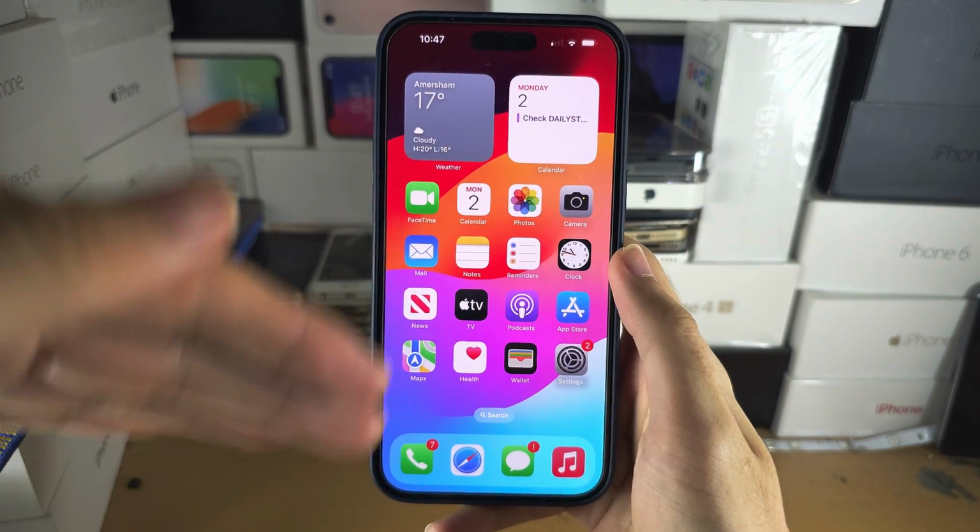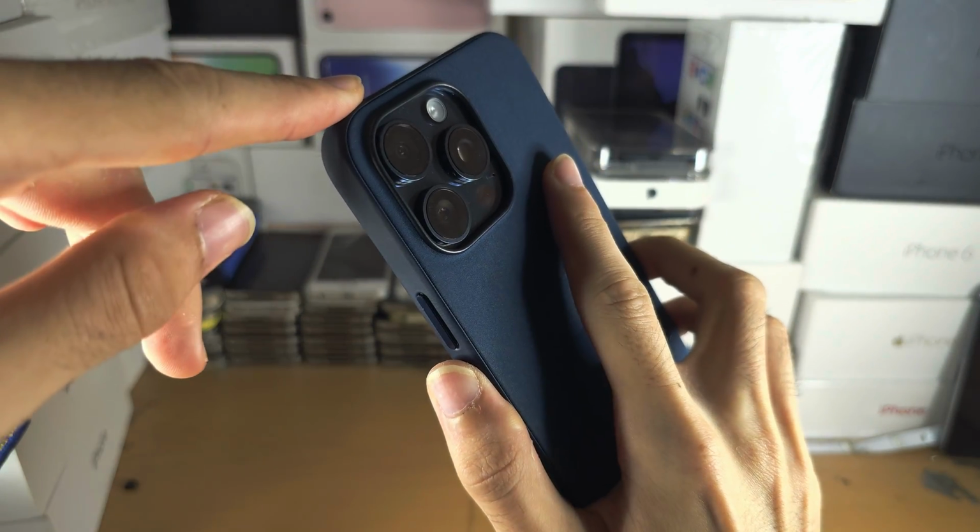Welcome everyone! There are multiple night modes in iPhone 15 Pro Max.